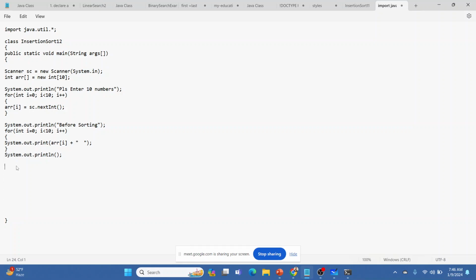And now we need to start. We will always start from index number 1, meaning the second element of the array, because insertion sort believes that the first part is already sorted. So int i, whatever you want to name it, until i is less than 10. 10 is the length of the array. You can use arr.length also over there. So i plus plus.